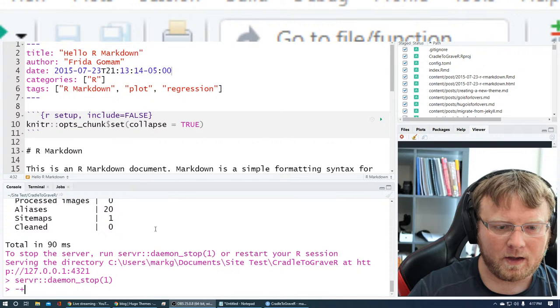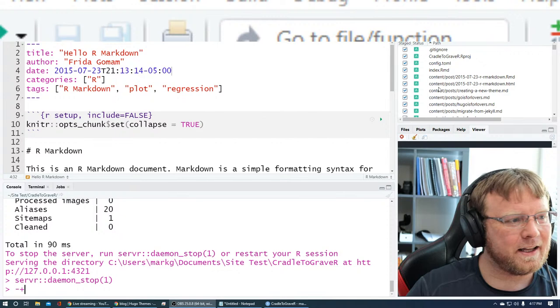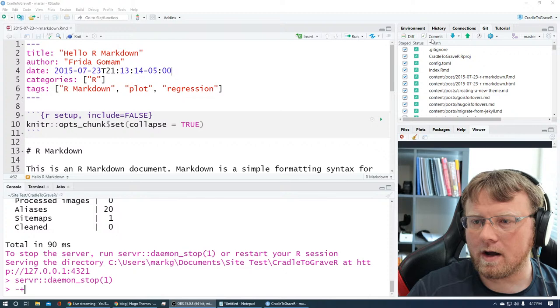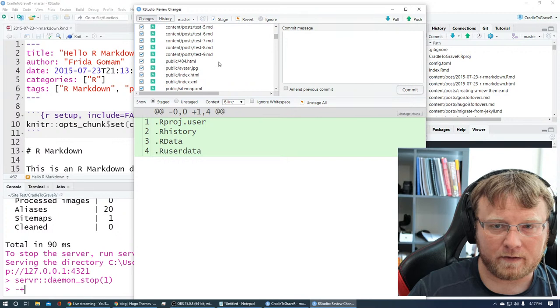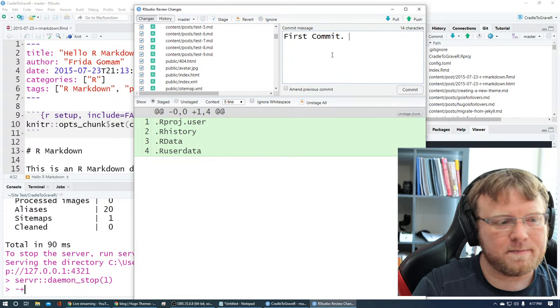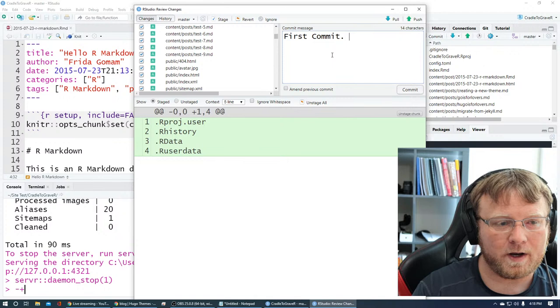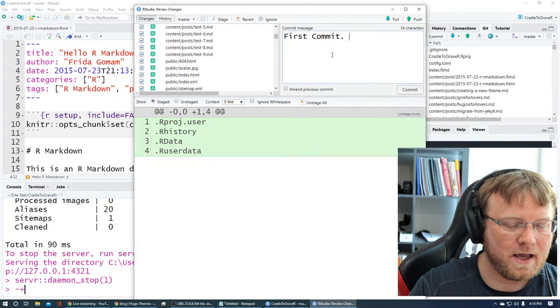All right, so they're all staged. Let's click on commit. And you'll see everything is still checked off here. We're going to say first commit. This message is used so that when you do the version control, you can always go back and see when you committed something and what the changes were. So if you made a change, you can describe what you did so that you can always come back and version control it later. So I'm going to click on commit.